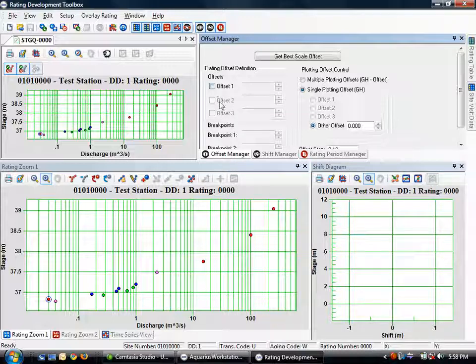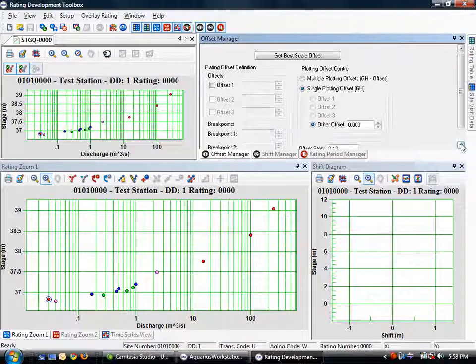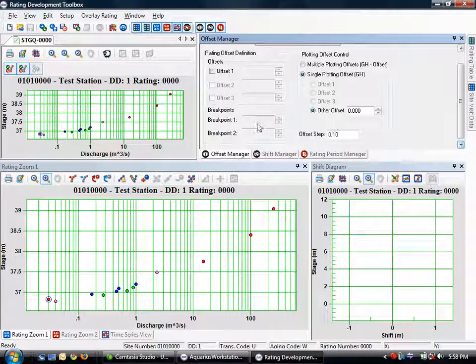In order to accommodate multiple control features, that's why we can have multiple offsets. So if you have a section control that drowns out at a certain flow point, and then you have a channel control, you're going to have a different effective point of zero flow in your channel flow than when you're in your section control. We're going to talk a lot more about this, but just by way of introduction, this is the offset manager, and this is where we control all of the offsets and the breakpoints in between different offsets. Down here is the shift diagram.